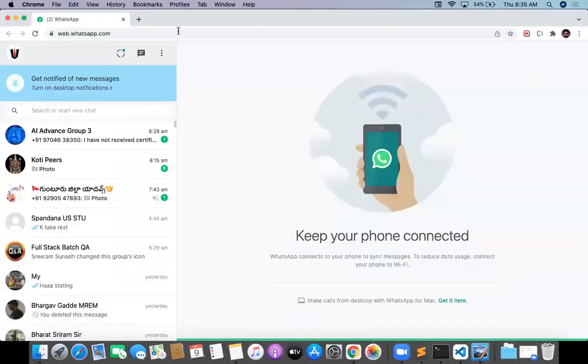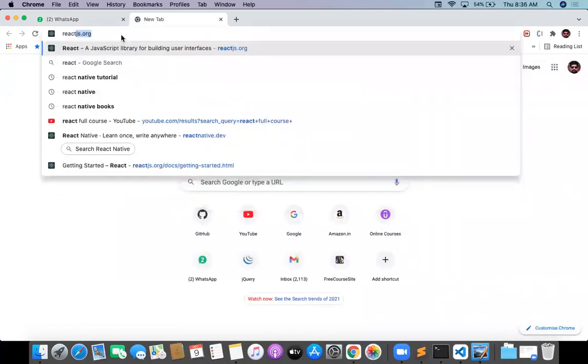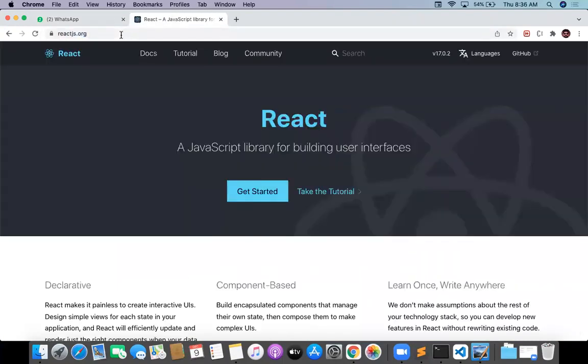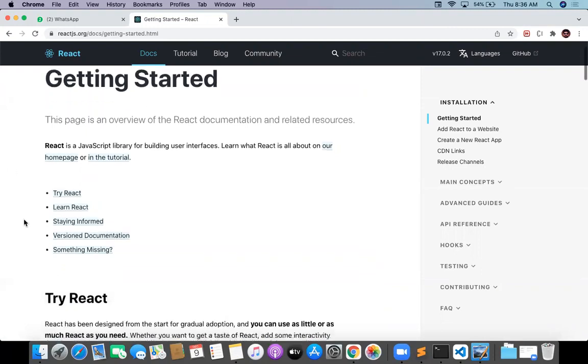So what we can do now, we'll directly go to react.dev. Just jump into the site and go to the docs. Just observe the process. And coming to the React docs, Try React. Where is Try React? Try React is available here. Go with Try React.